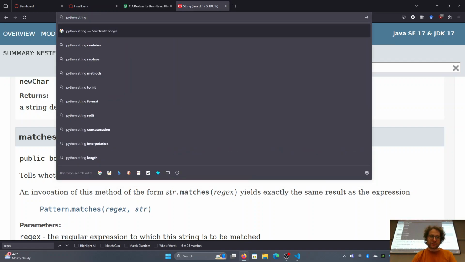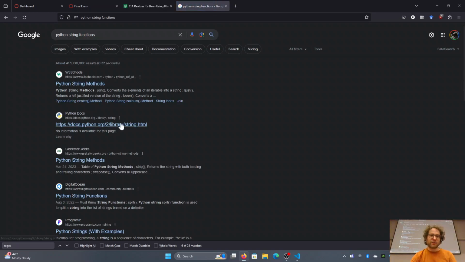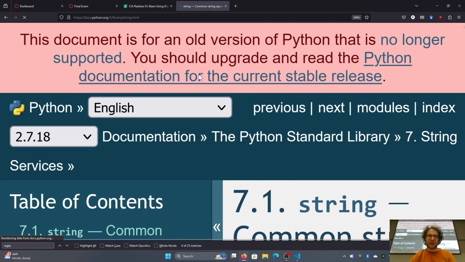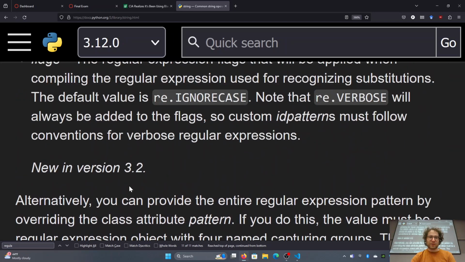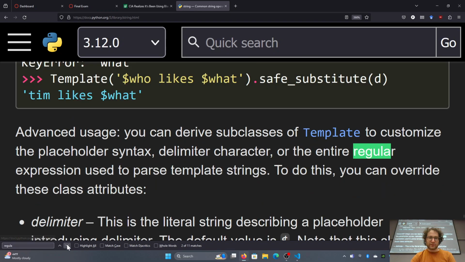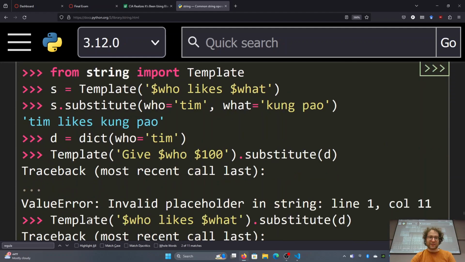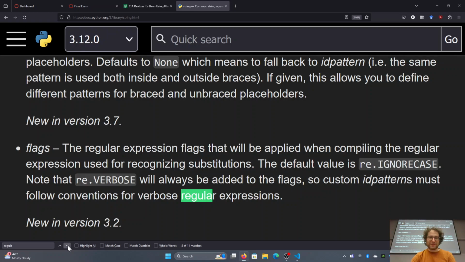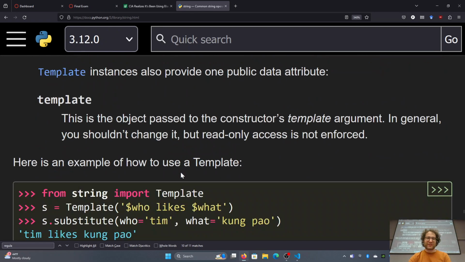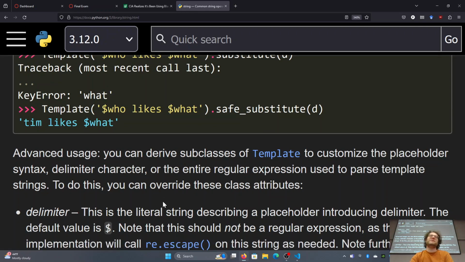Python string functions. Right, if we look over here in the docs for the common string operations, do we have regular expressions? Nope. Doesn't really use regular expressions here, I don't think. Oh, let's go and see. Invalid placeholder syntax. So there are things built in for it. Delimiter, note should not be a regular expression. Over here, this regular expression will find stuff. Flags, regular expression flags. So it goes over these kinds of things, right? So it's kind of built into features in most modern programming languages. Okay.